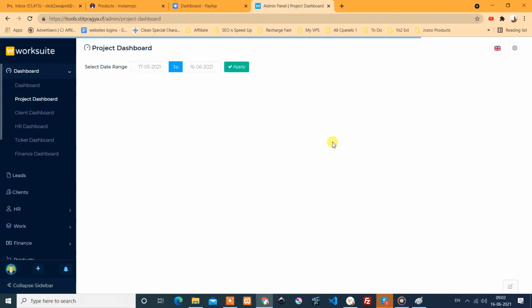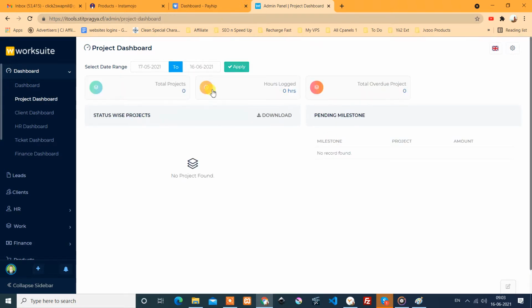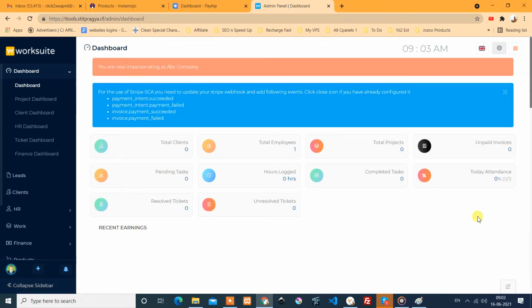And here we have to select the range to filter out. So currently this record was just created a few minutes ago. We don't have any record to proceed. Let's first see what is on the main dashboard.